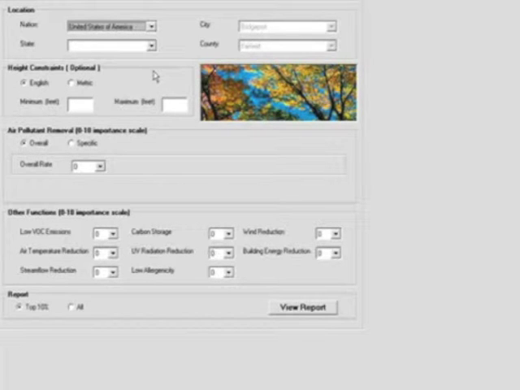Okay, that's step one. Step two is right in the section here that's called height constraints. You can pick a range of minimum height or maximum height that you want the tree to be at maturity. If you don't select anything, it doesn't restrict the list in any fashion in terms of height. And you can do it in English or metric units. The bottom parts of the screen are where you make your decision.